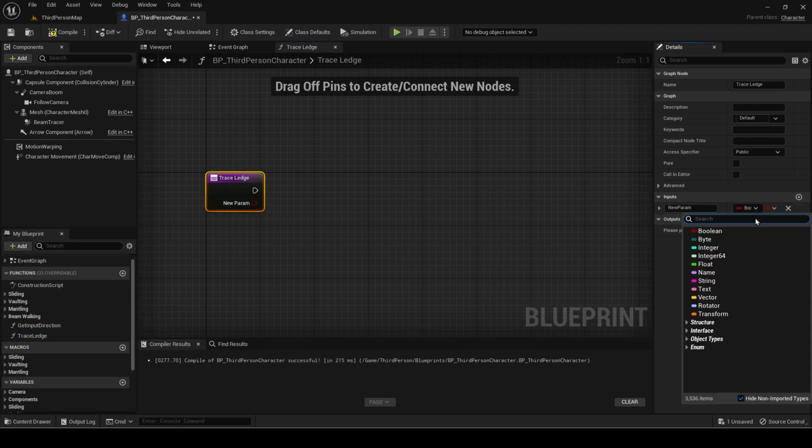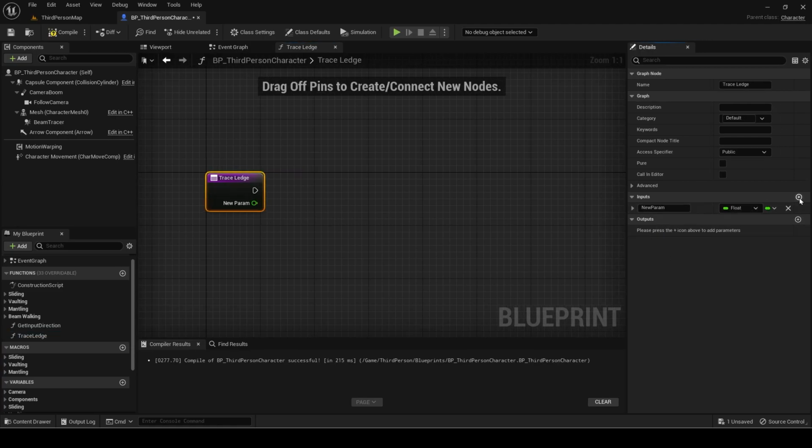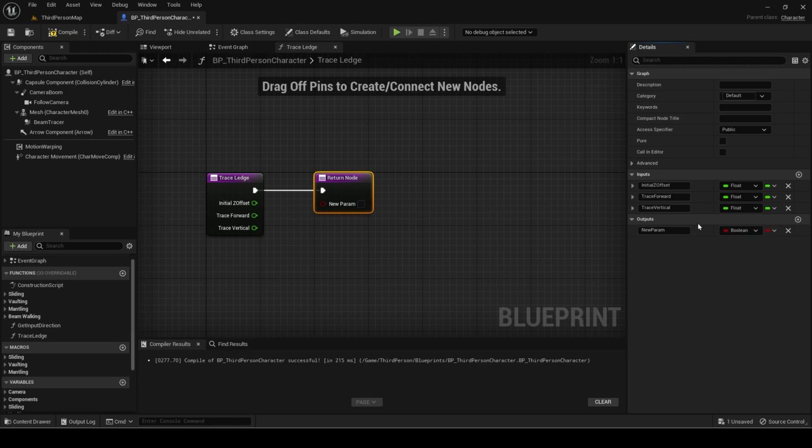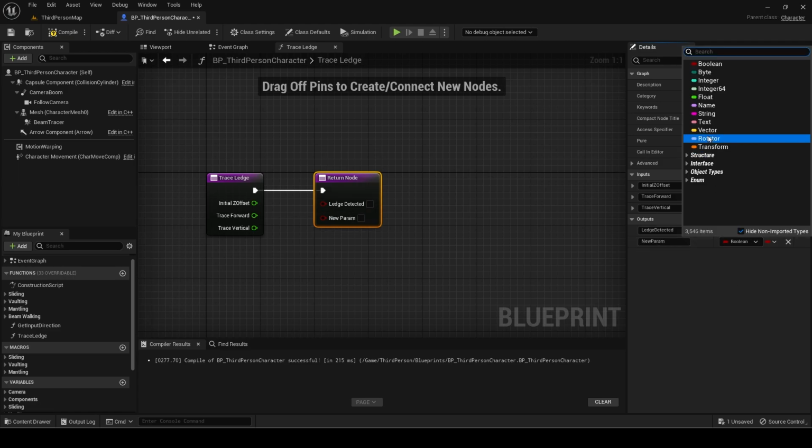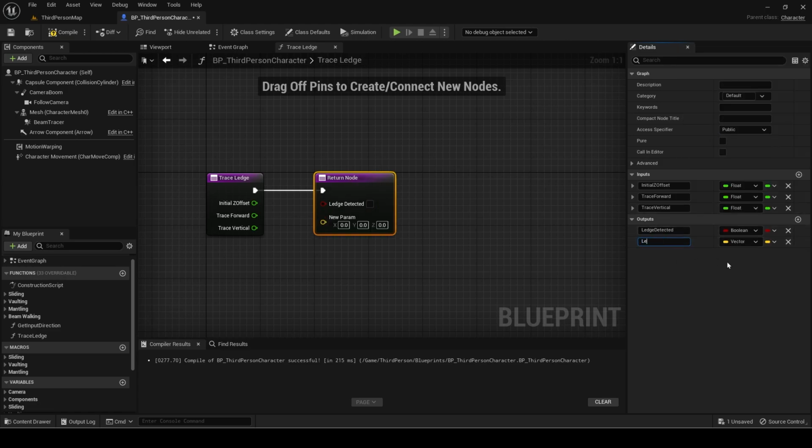There will be 3 float inputs. The first is an initial offset value. The second and third is how much to trace forward and up. There will be one Boolean output which checks if a climbable ledge was detected. There will be 2 vector outputs. These will be for the wall location and wall normal.